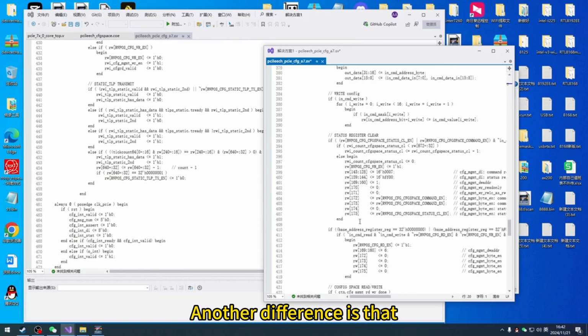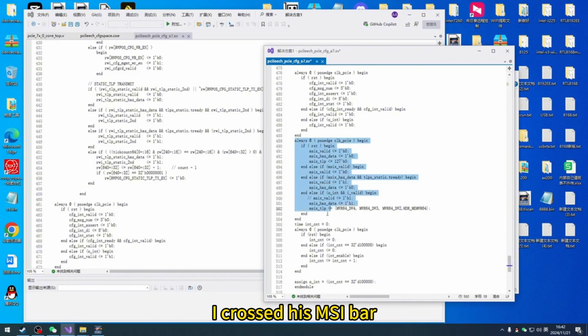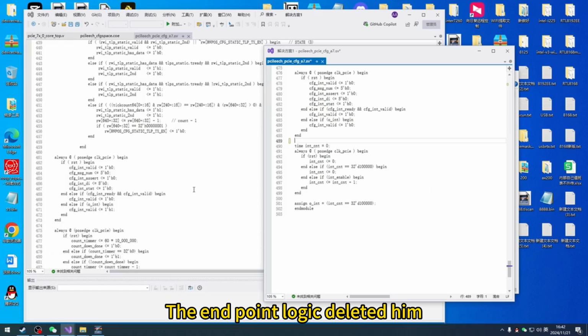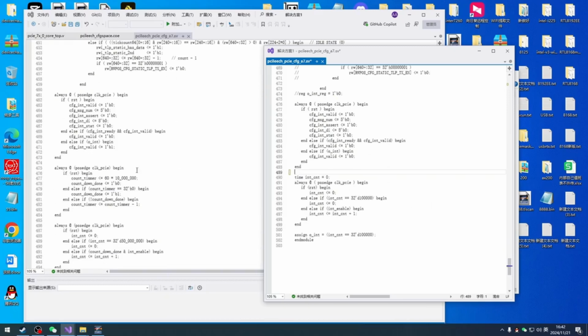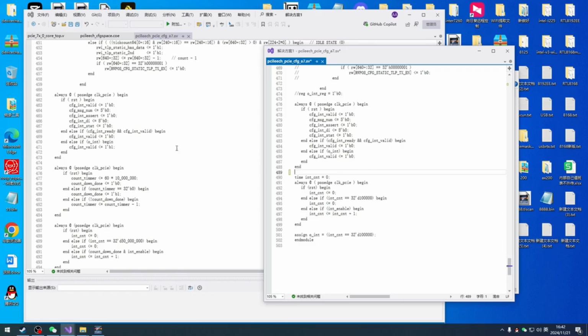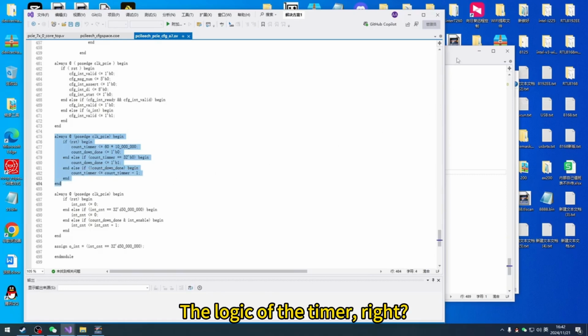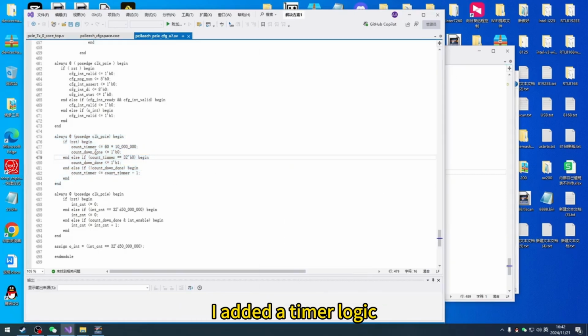Another difference is that, right? It's his. I crossed his MSI bar. The endpoint logic deleted him. Right? This is the one in front of you. I added a logic. The logic of the timer, right? I added a timer logic.